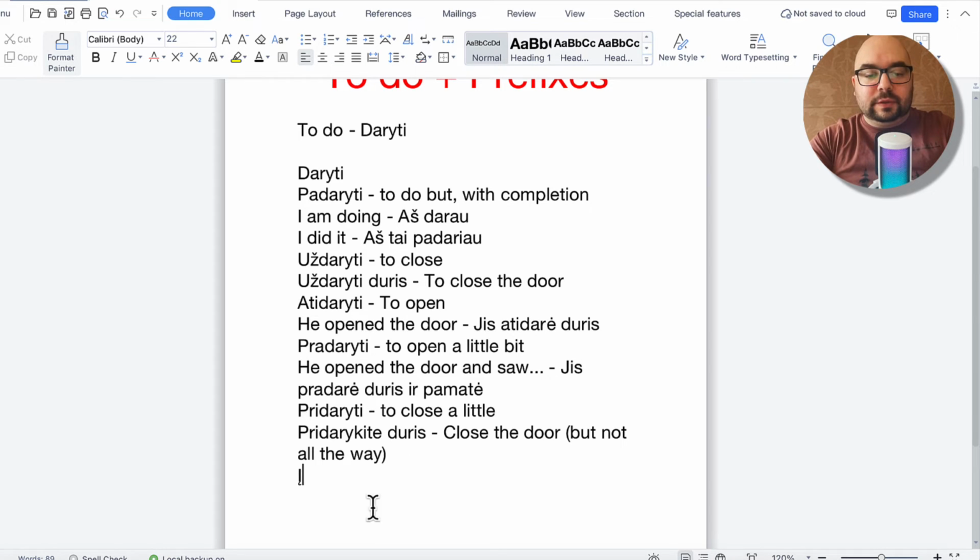Now we can also have this nasal i, įdaryti, and that is to stuff. To stuff, for example, I don't know, a bread with something and then cook it, or stuff a chicken with something and then cook it. So basically to stuff it inside.